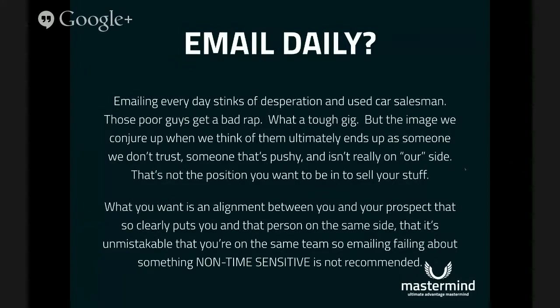Now, there are some cases when you will want to email daily, if it's a time-sensitive offer. Say, for example, you're trying to promote a webinar, all right? You do a couple of emails or even 3 emails that day to make sure people get on. That's fine. And in the beginning, as you're going to see in the template in a second, I actually have some emails which go out one after the other. But you don't want to get in the continuous habit of emailing someone daily for an extended period of time, because like I said, it really feels like that car salesman approach where you're trying to shove something down their throats, and that's not what you want, right? You really want the alignment between you and your prospect so that it clearly puts you and the person on the same side, all right? That it's unmistakable that you're on the same team. So emailing daily is really not the way to go for the long term.